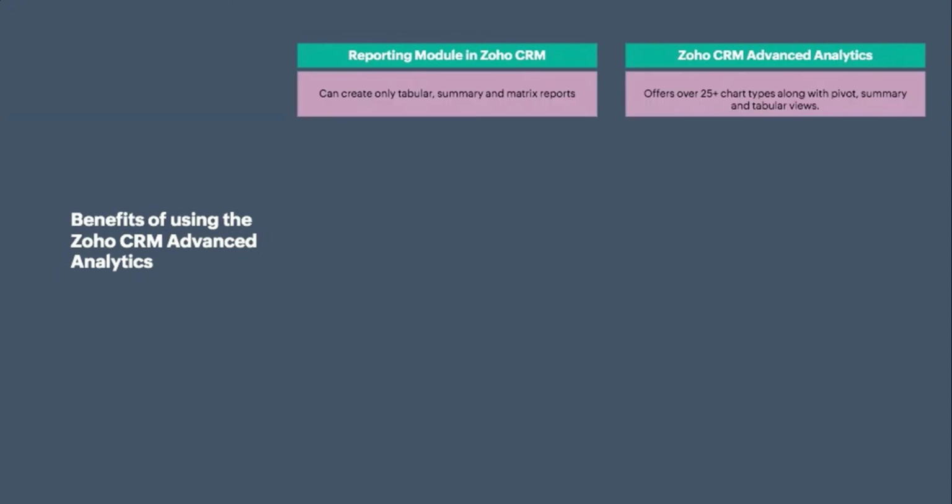In Zoho CRM, you can create tabular, summary, or matrix type reports. But in Zoho Analytics, there are 40 plus different visualization types, which include charts, pivots, summary views, dashboards, widgets, and so on.